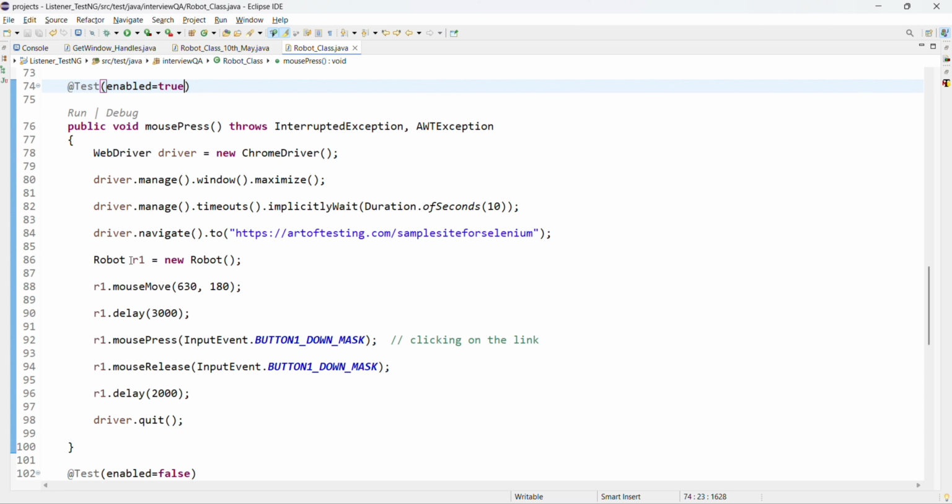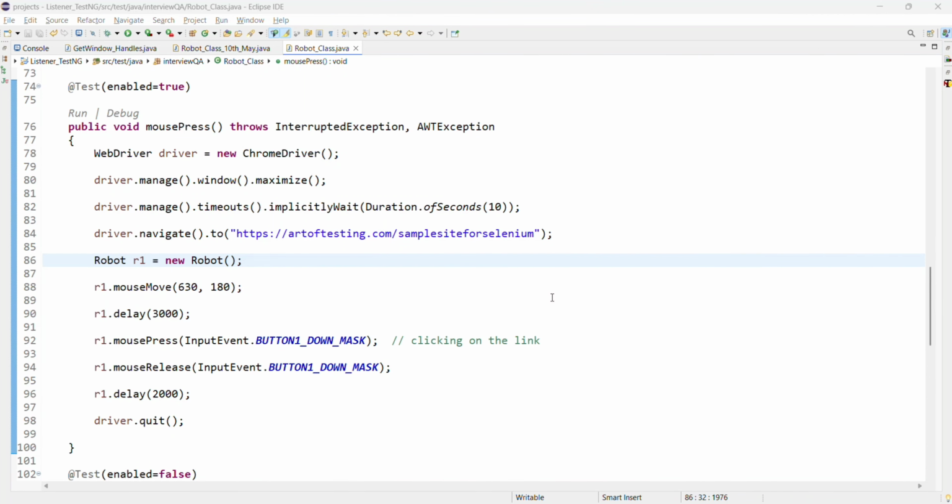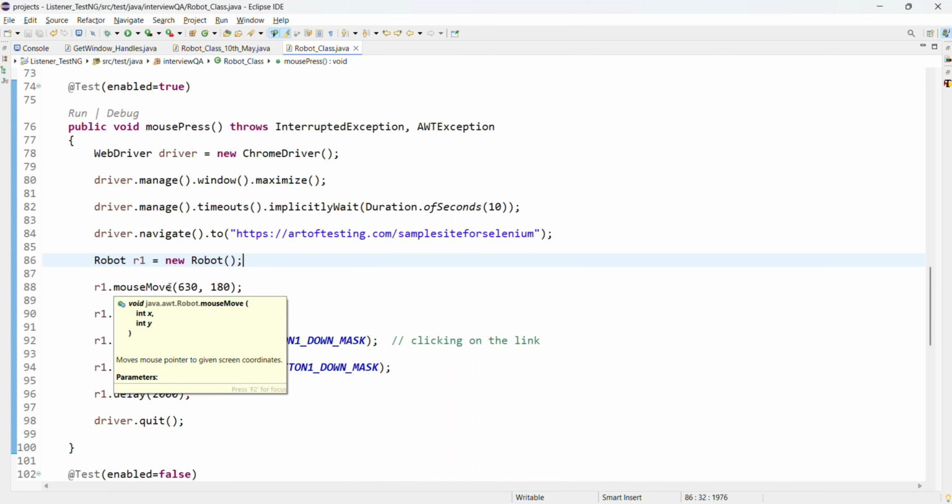Then again we are creating the object of the Robot class, Robot r1 = new Robot(). Then we are doing mouseMove, and here we are giving the x and y values.